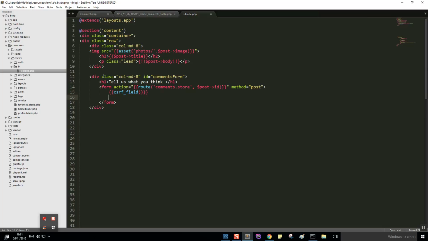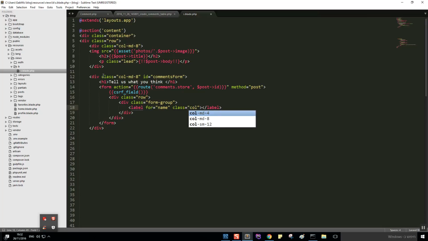Okay, like so, and in a row, dot row, and inside of a form group, let's say label of name, for name, and the class would be col-md-4 of control label, like so, and it will be name.